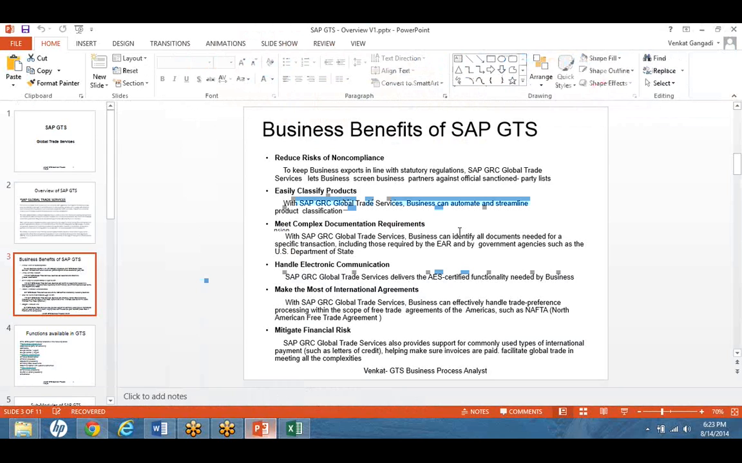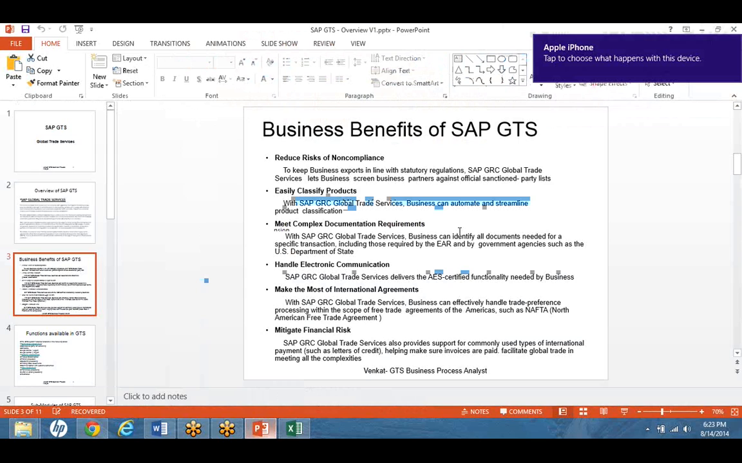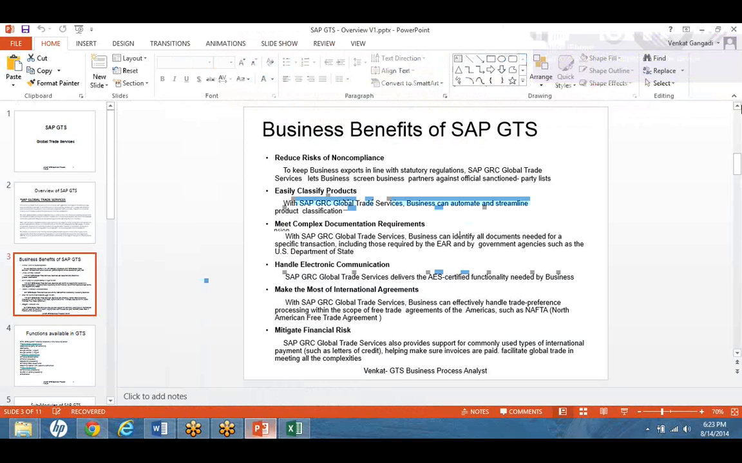Yes, we can perform the sanction party screening at order level and delivery level, that is, sales order level and outbound delivery level, and also we can perform the sanction party screening for a purchase order and the inbound delivery level. We can perform the sanction party screening, the embargo screening, or the license screening at all these four transaction levels.